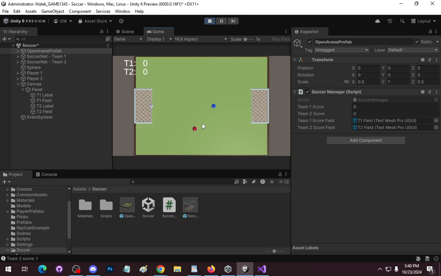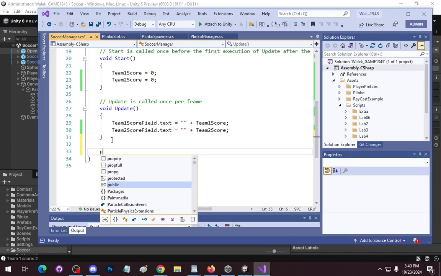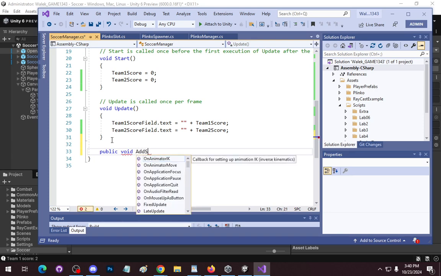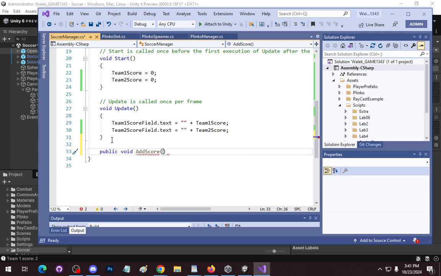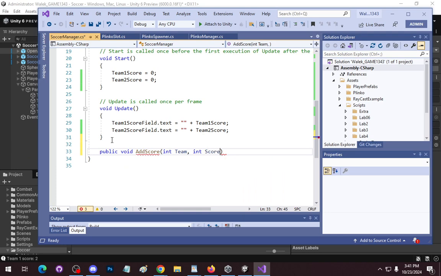We're not pushing the scores from the nets to the HUD. For our purposes, we're going to make a new function. It's going to be a public function, so we can access it from outside. Public void, because we don't need to return anything. AddScore. In our case, we actually need to pass int team and int score. That will always be 1, I should say.